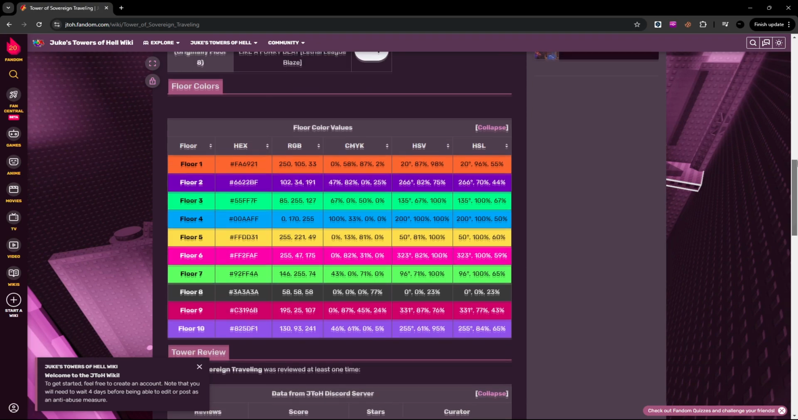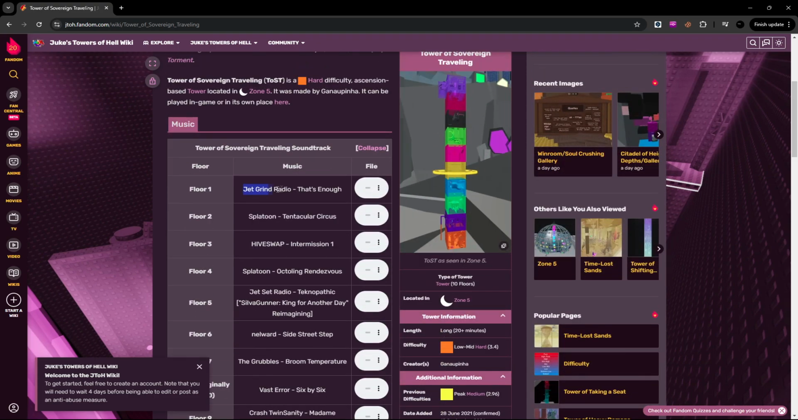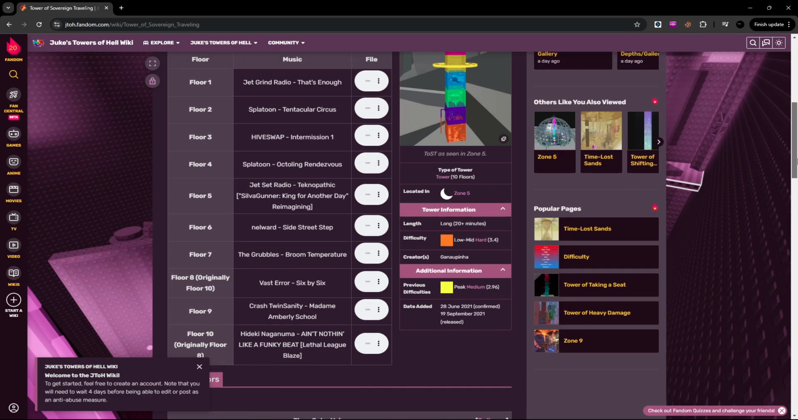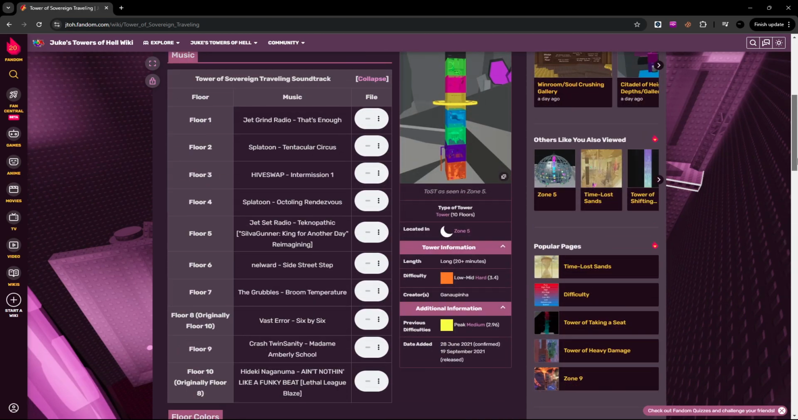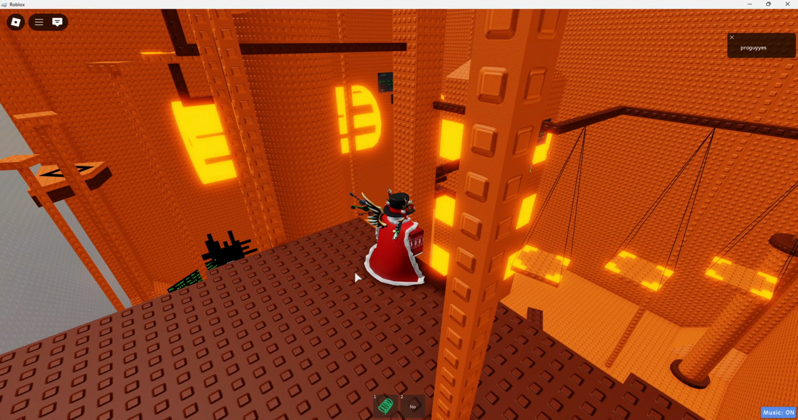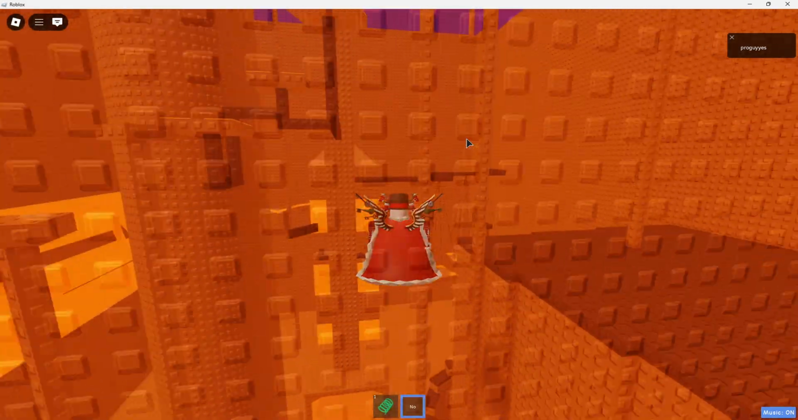they also provide the music for the floors of the towers, which is really good. You can also actually download the songs themselves right here, which is extremely nice. The wiki helps a lot on these two aspects. So yeah, you can just download the song and upload it straight to Roblox and then put it in your NEaT.